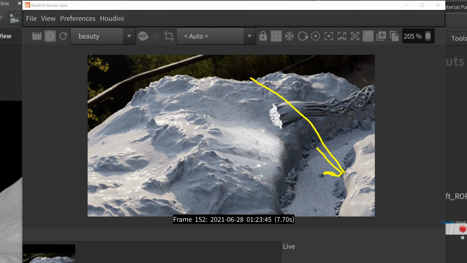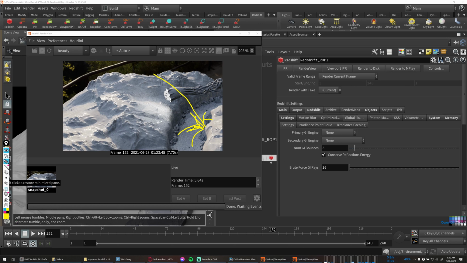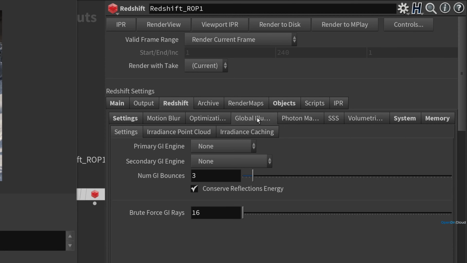And if a light ray hits here, then you'll get some amount of reflected light energy into the surrounding areas. And that's kind of expensive for a renderer to compute, so it won't be on by default. Under the global illumination tab, you can turn this on here. I'll just set both the primary and secondary GI engine to brute force, and you can increase the quality of this global illumination by increasing the number of rays.